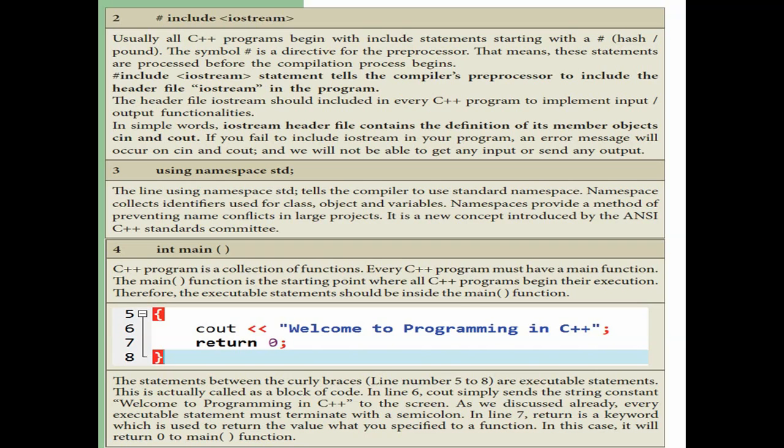So a namespace collects identifiers used for classes, objects and variables. It is a method recommended by the ANSI C++ standards committee for preventing name conflicts. For example, if you are writing a very big program, then there should not be any problem like conflicts in names. That's why we use this line, using namespace std.